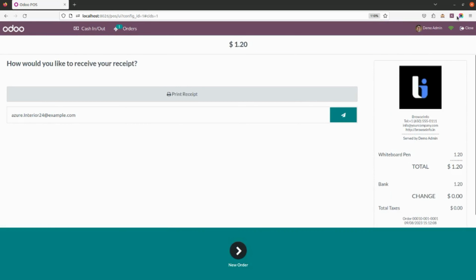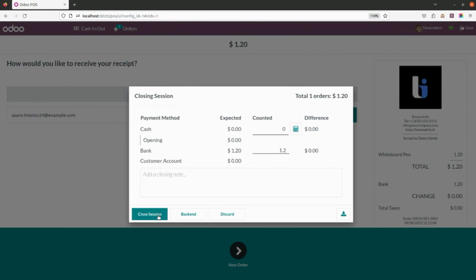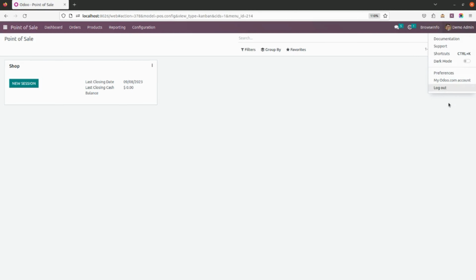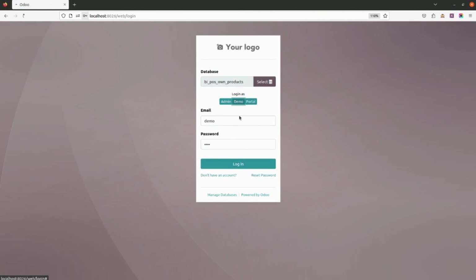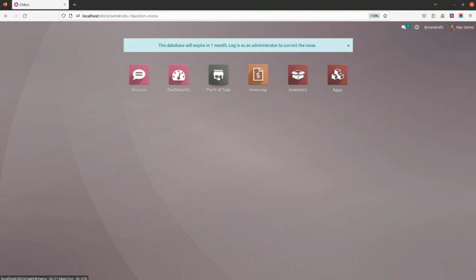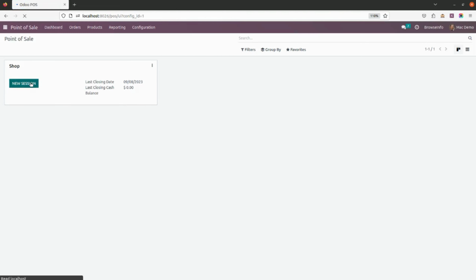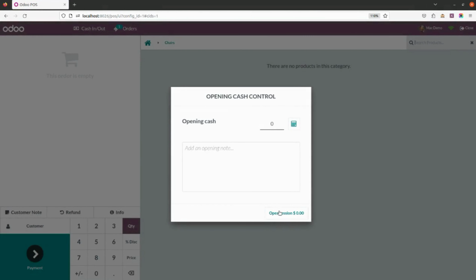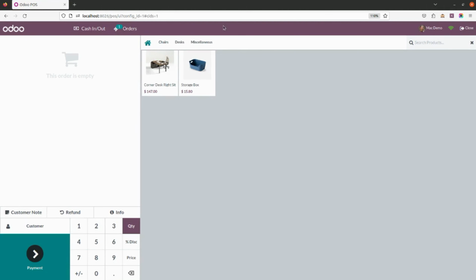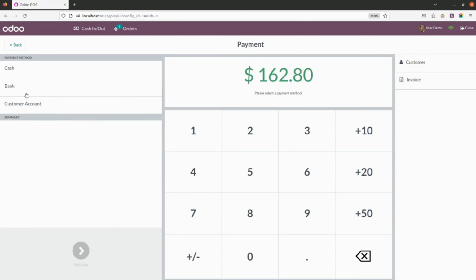And now let's go back and log in as another employee or salesperson. So I will log in as another salesperson over here. Let me log in. And now let's go again into the point of sale session and let me open the session. Now as you can see, there are two products visible to Mac demo, which are the corner desk right side as well as the storage box. So you can again select just those products and make the order.